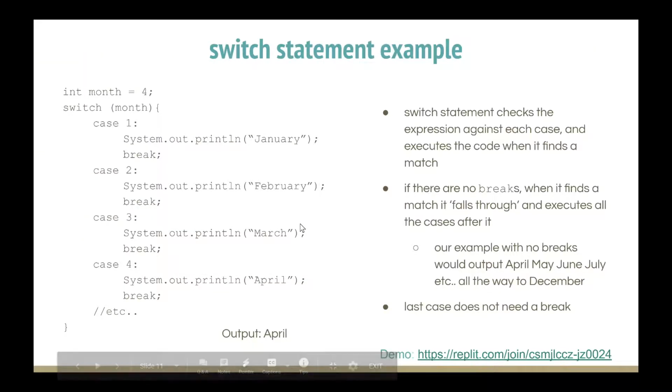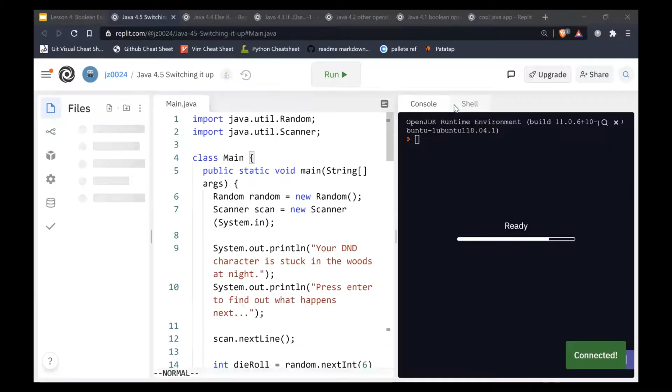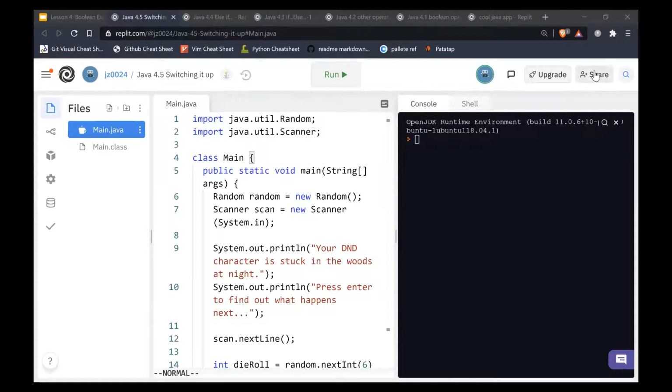This is just another example. If I'm checking against a month, then I'll put month in the parentheses, and I'll have case 1, 2, 3, 4 because month is an integer. And then I'll just move on to the demo. Any questions about what I've talked about so far?